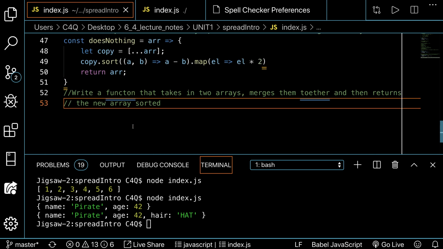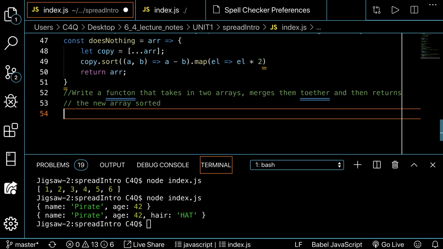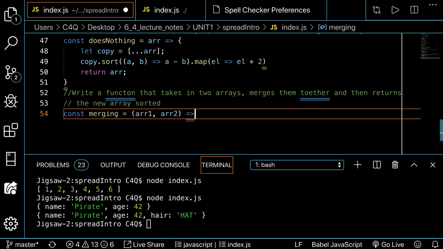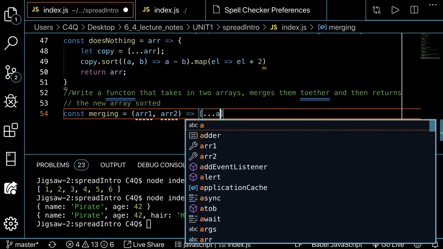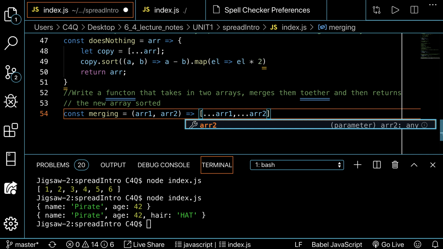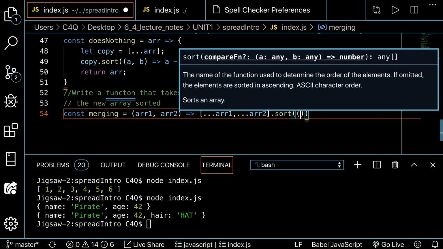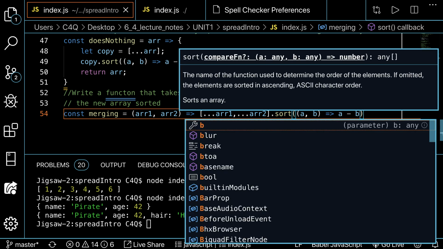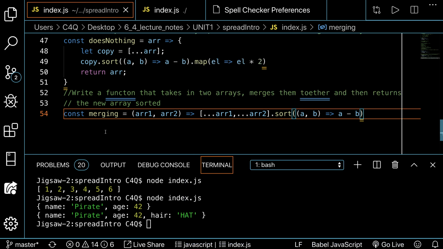1 more minute. Write a function that takes in 2 arrays and merges them. Point of this one is just to use the merging. So we're going to say const merging. It's going to take in r1, r2, and this is going to implicitly return, and I can concat them this way, r1, comma, spread r2, and then sort them, (a, b) => a minus b. 10 o'clock. Take my word that that works. We can check it out tomorrow. Thank you. Yeah.